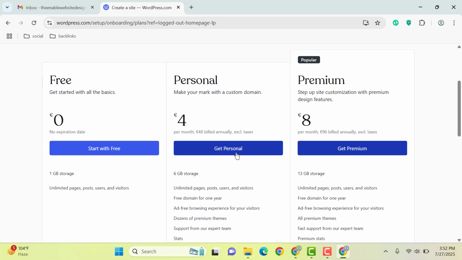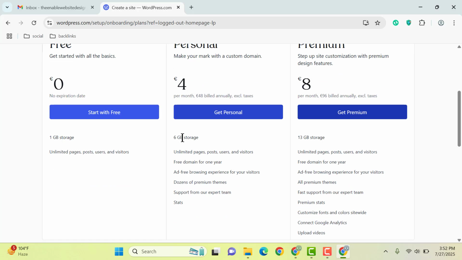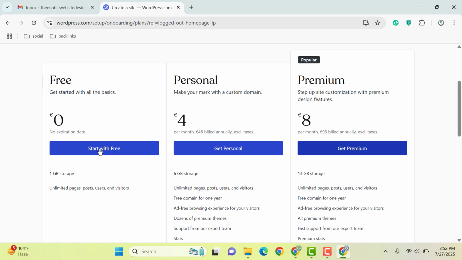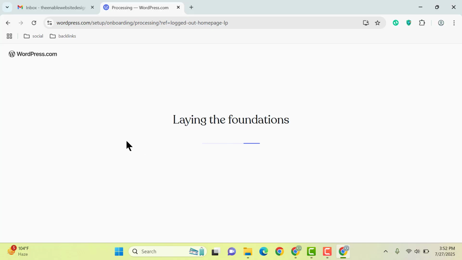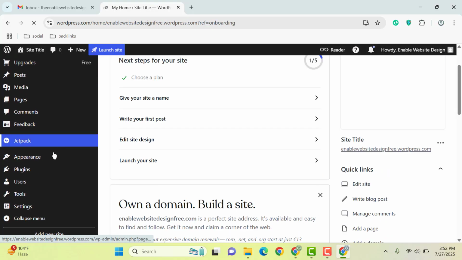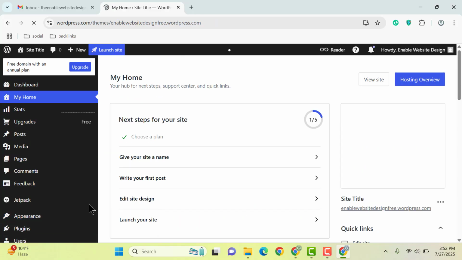Now scroll down, and these are the web hosting packages. In these packages you can use this one, 6 GB storage, 13 GB storage, and you can easily install different plugins and premium themes. So for the starting you can go with the free package, and now here you can select some of the themes.